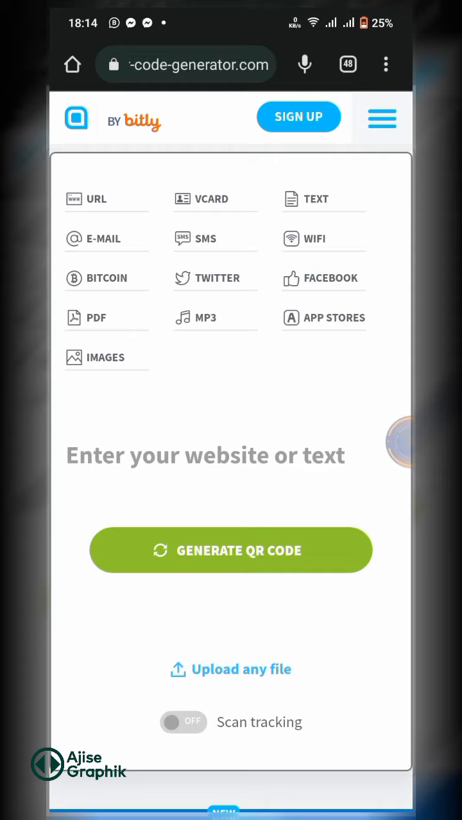Today we're going to be learning how to generate a QR code for your business. You just paste your link and it will be done for you. So I'm just going to paste a link now. So this is the site. The name of the site is qrcodegenerator.com, powered by bit.ly. Once you search for QR code generator, it will pop up, then just follow it.